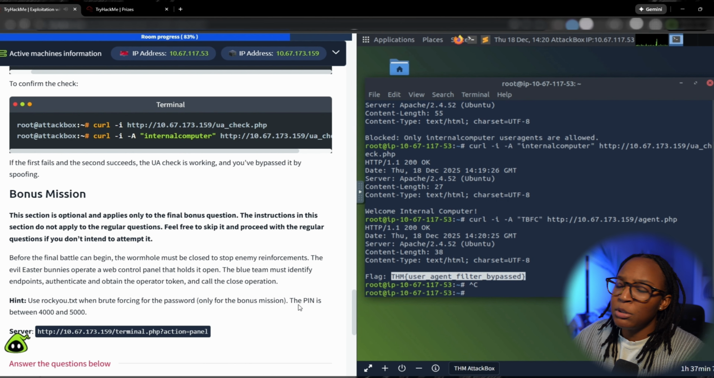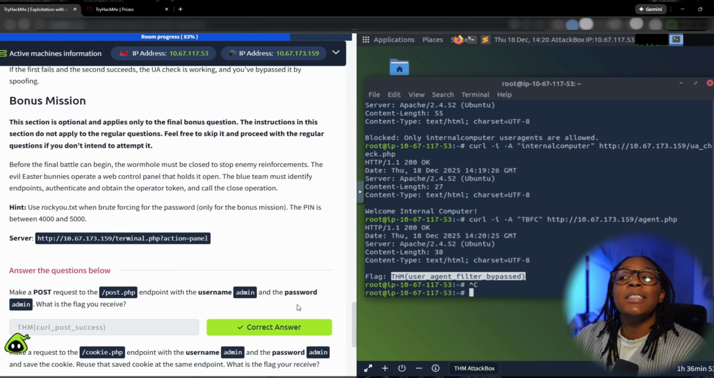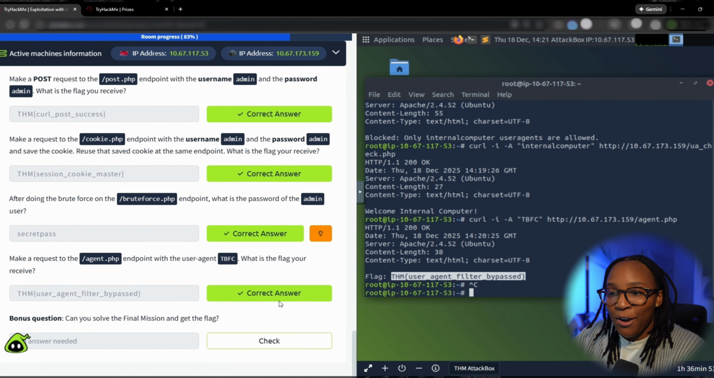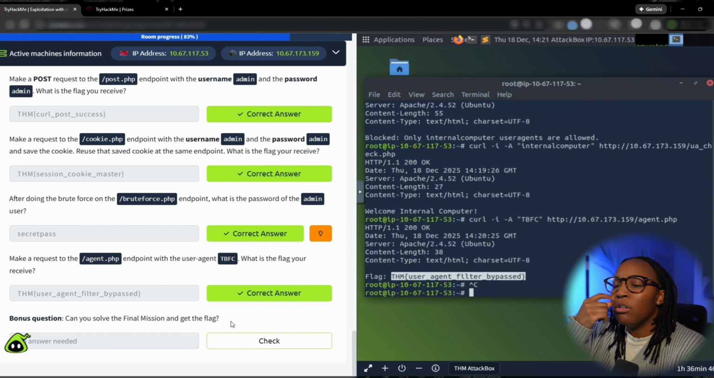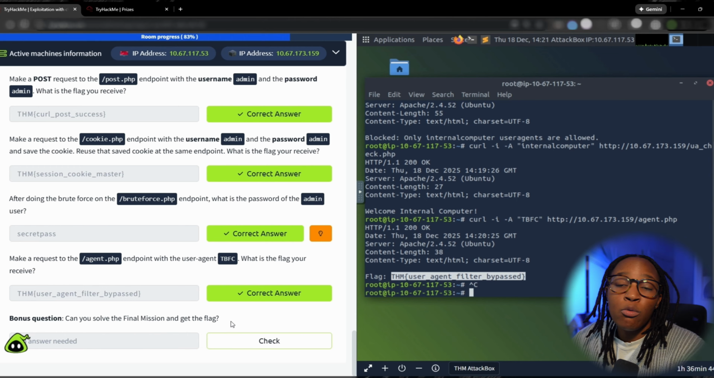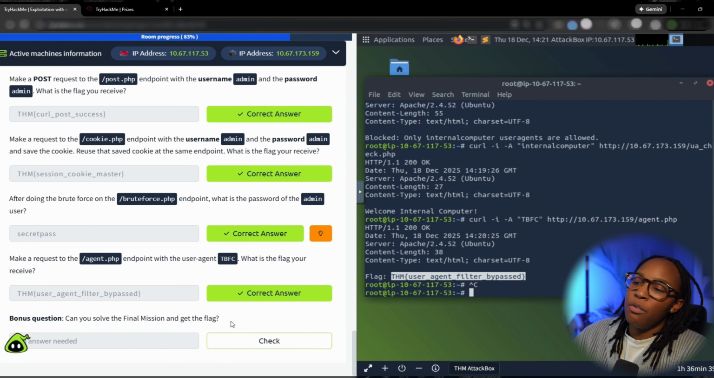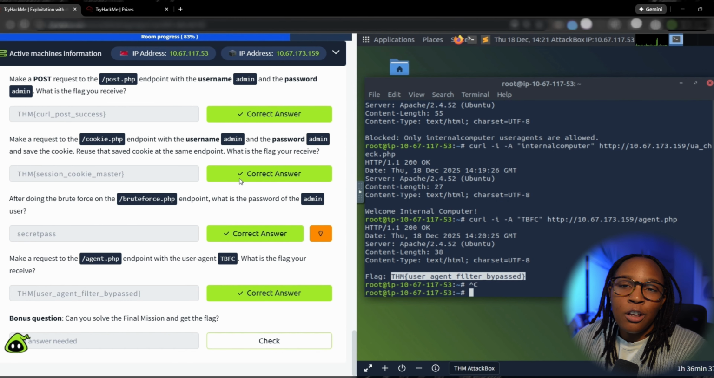This is completely optional, so feel free if you don't want to, just answer the other questions and move past it. Or if you want to take on the extra challenge and do the bonus mission, I strongly recommend it and I strongly encourage it, because some of these challenges have been really hard and really challenging. So if you're up for the challenge and you want to go a step further based on what we learned in today's room, I highly, highly recommend it. If you don't, feel free to just hit check and answer all the other questions to complete the room.